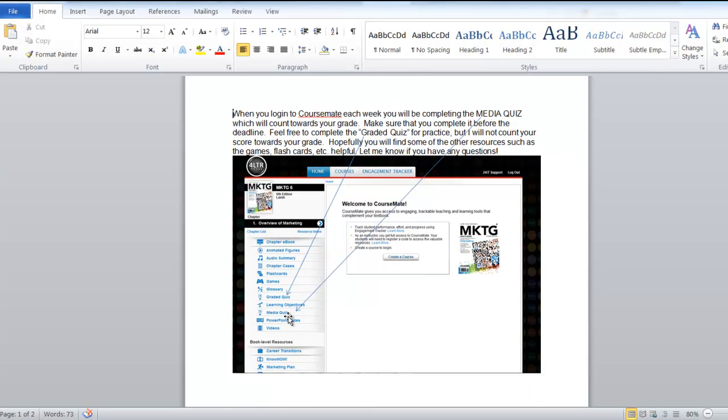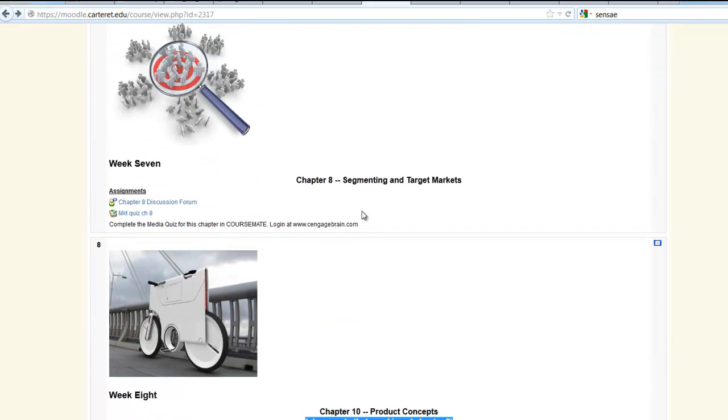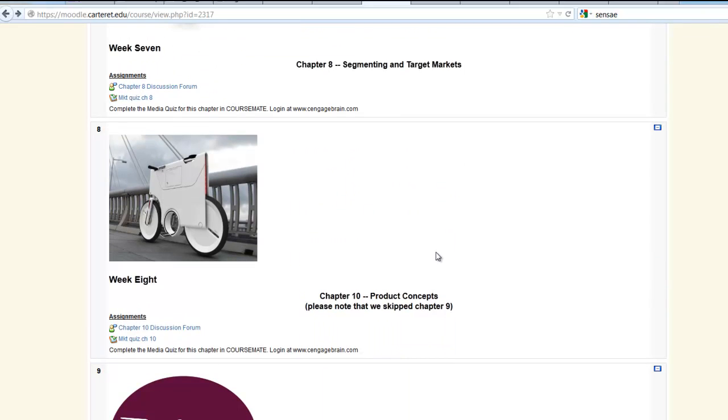Once you're in there, just to recap, click on media quiz right here, and that graded quiz will not be graded by me. It's simply a practice quiz. From time to time, we might skip a chapter. You can see right here that we're going to skip chapter 9, so we're going to go straight from chapter 8 to chapter 10. So like I said before, keep that schedule that's available to you in the syllabus handy. Follow it closely. Please let me know if you have any questions at all. Try to have fun with this, and I will see you around.